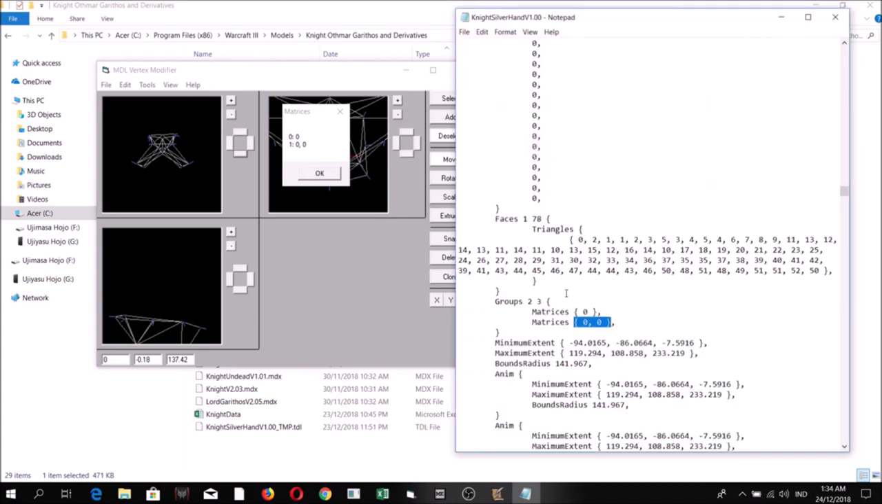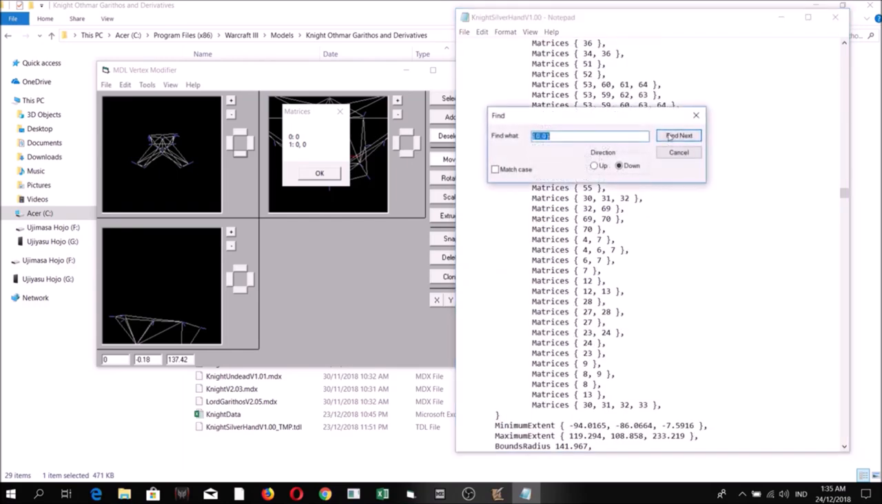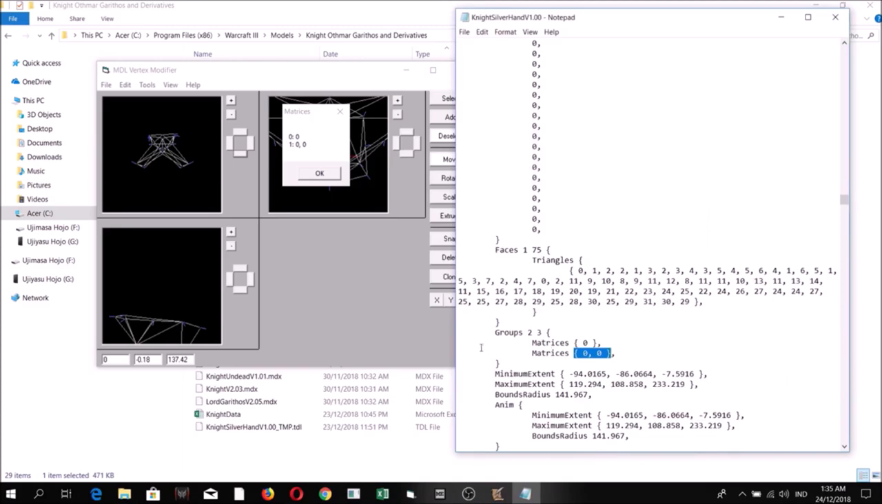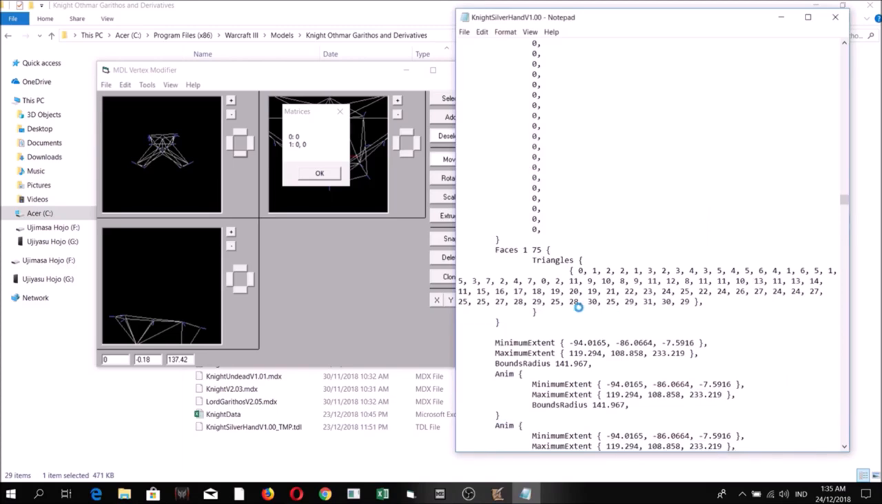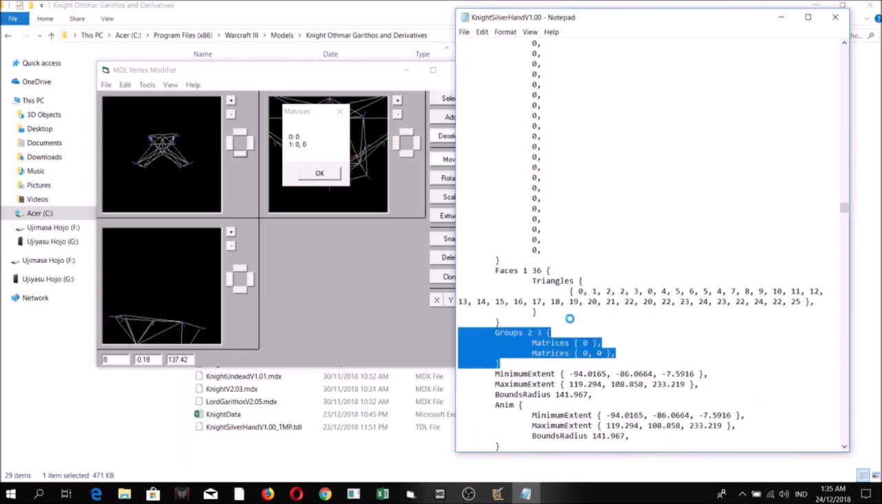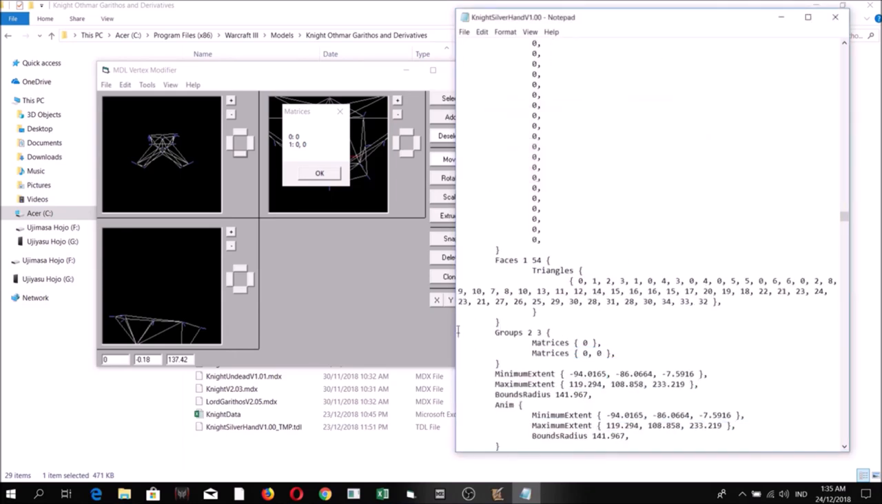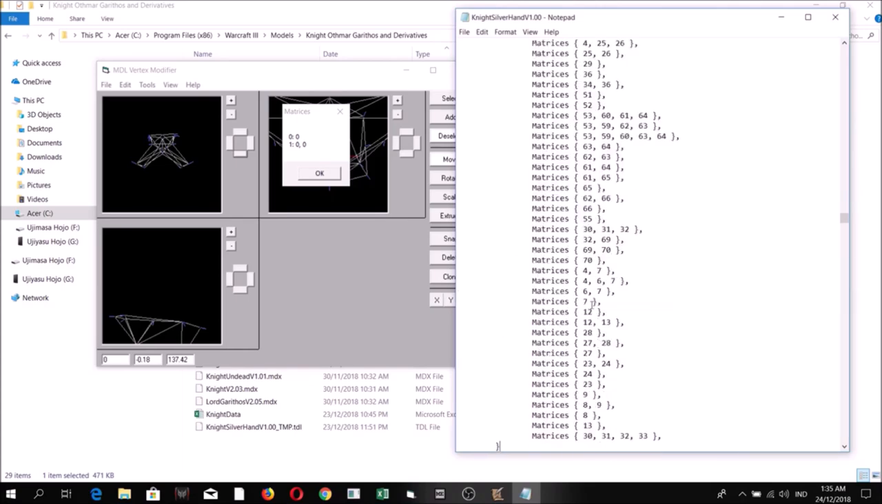Okay, here it is. So this portion refers to this portion. We need to copy this over here and then look for the rest. So there are four new geosets, so we need to copy it over there, copy it over there, and then finally the last one, copy it over here, save.